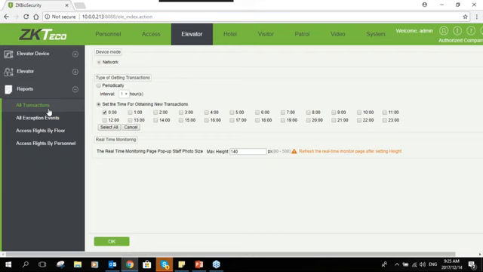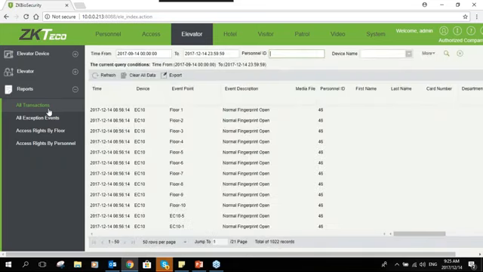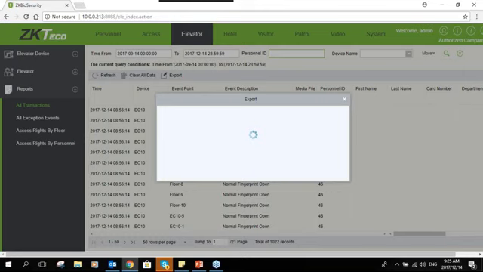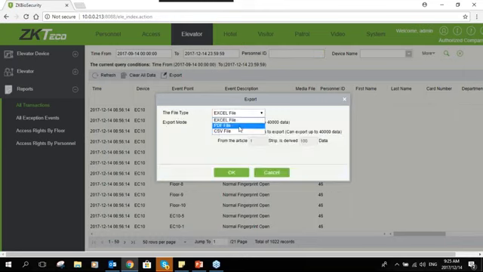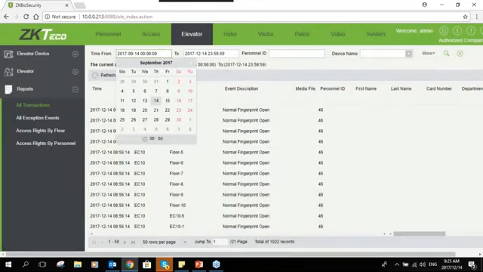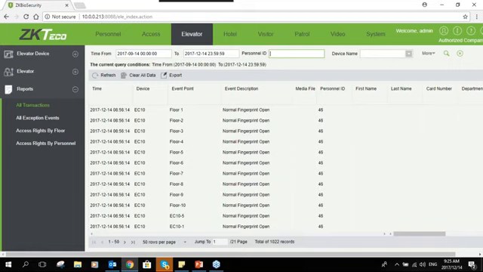Then we have types of reports there, which is all transactions. And then under all transactions, you can see all the transactions that have happened on the EC10. And then you can export your reports to either Excel, CSV, or PDF. And then if you need a specific report for a specific person, you can use the personal ID. And then if you have more than one device, then you can select the device which you need the reports for. And then you have your exception events.